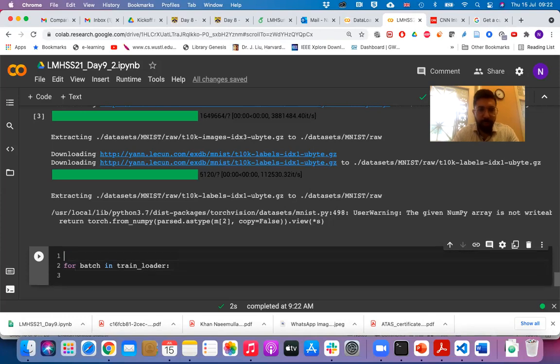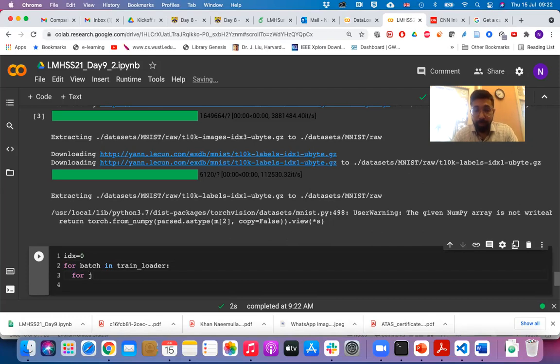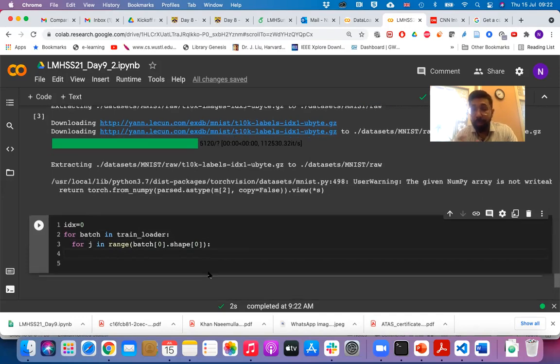First, I need a global index for my data. So each image has to be labeled. I'll start with 0 and increment it every time. Then I need to go over each element of this batch because I want to access each image individually. So it would be range of batch 0 dot shape 0. Remember, the 0th index is the index of the data. It tells you how many data points you have.